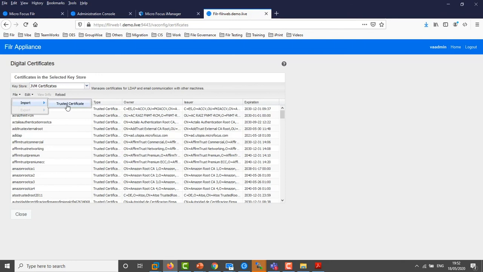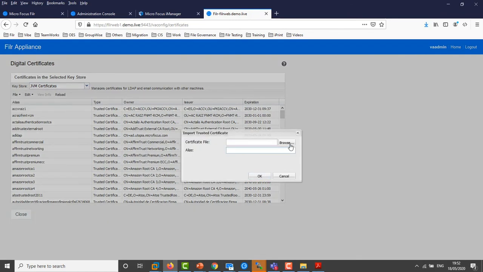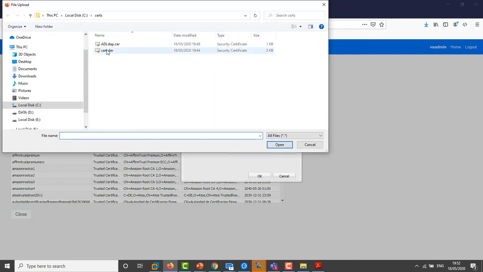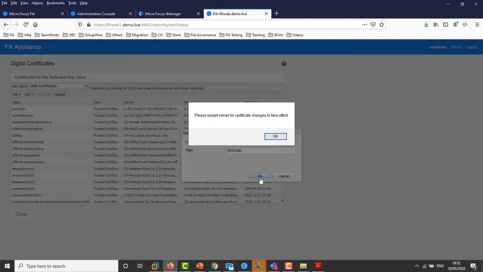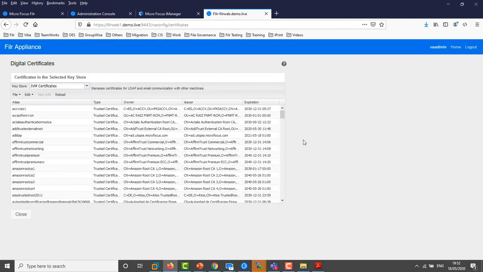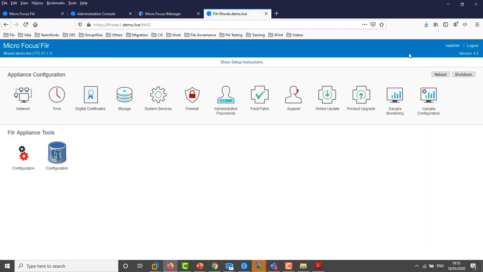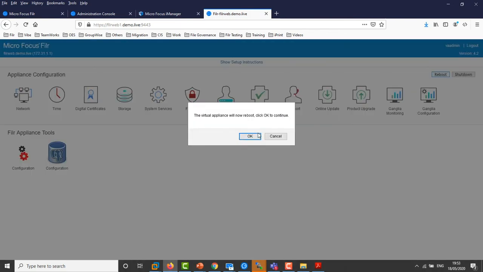And then on this one I'm just going to import the other one, which was the eDirectory certificate. So let's just call this eDir LDAP. I'll say OK to that, and there we go. And if I just go home and then do a reboot of the server, those will take effect.